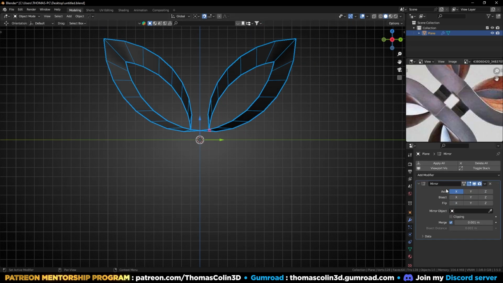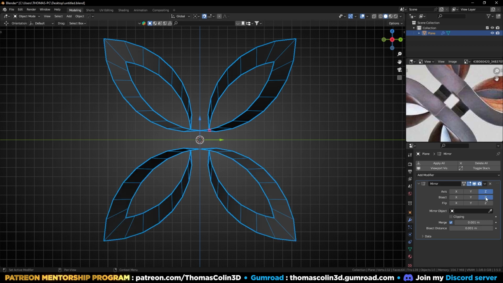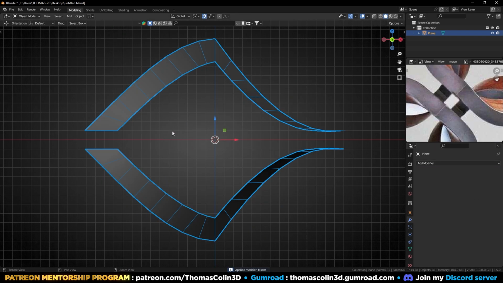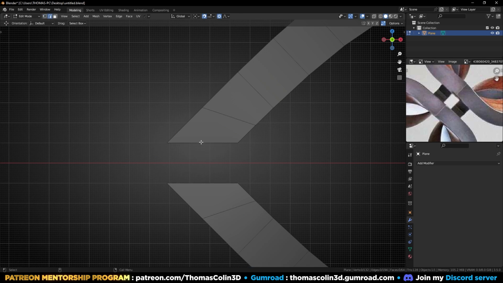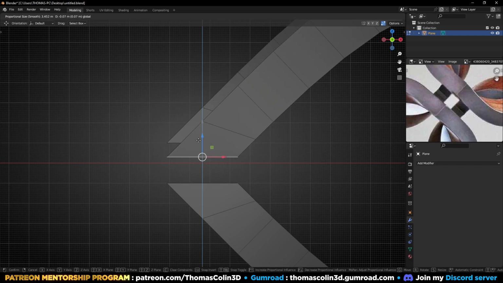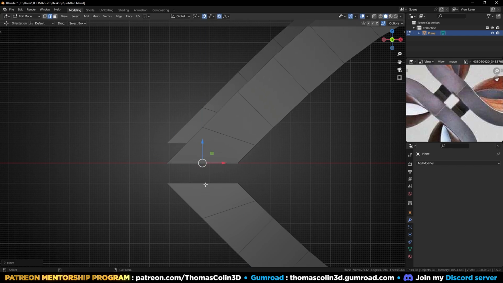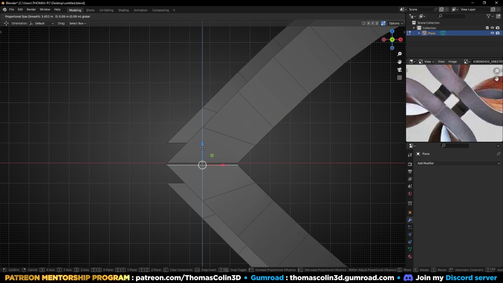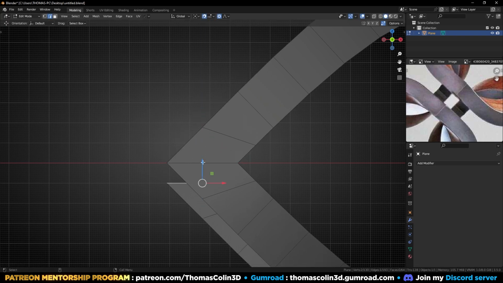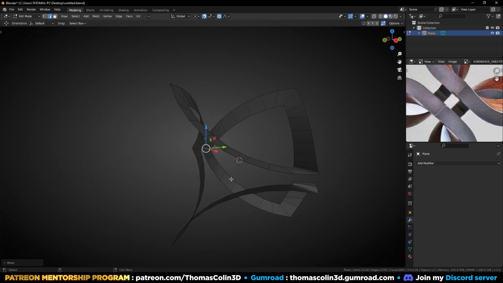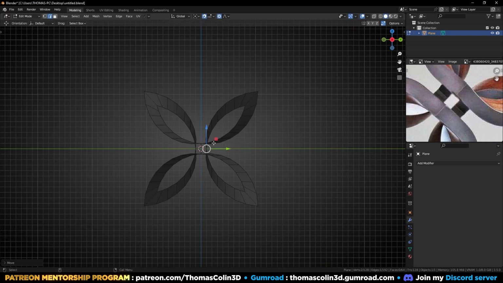mirror modifier on the Z-axis, apply it. In side view, I'm going to select this edge, snap it at 0, do the same over here, and same behind. Like this. So now we have our perfect shape.